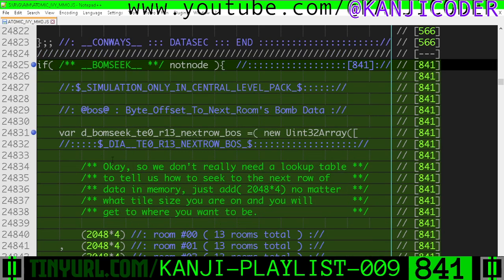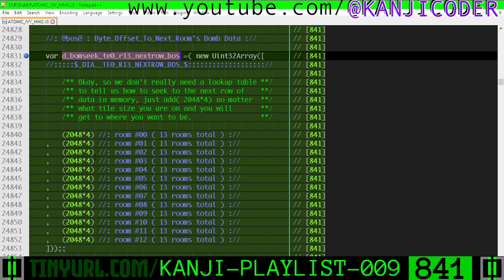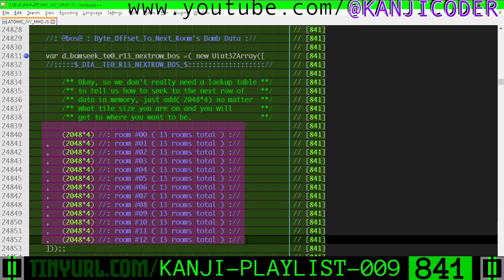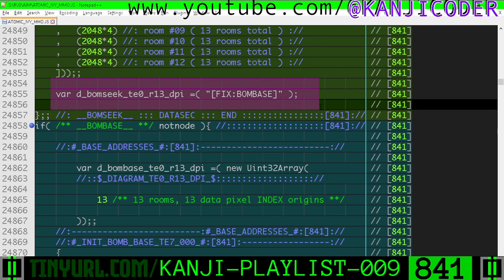In Bomseek, we have a completely useless lookup table. This is completely useless because the amount that we need to seek to get to the next row of data is always 2048 times 4 in bytes, no matter what room we're in. So this is useless. Okay, down here, monkey wrench macro, wrong namespace.